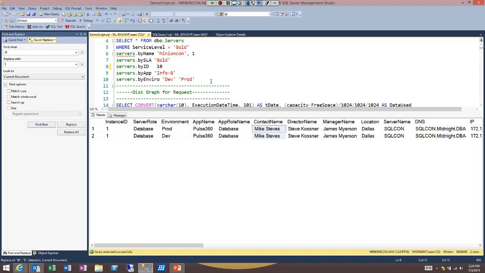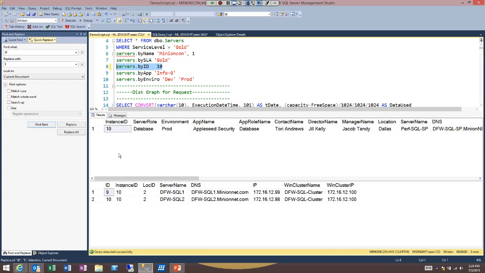Now, this last one here, it's a single database prod box for Appleseed Security, and it's in Dallas, but it's also a cluster because I put the cluster nodes down here. So anytime you request information like this from one of these SPs from a cluster, I give you the SQL name and I give you the cluster instances as well.